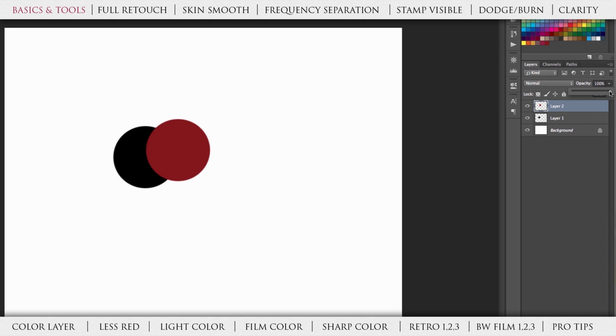So let me lower the opacity of the red dot, and you can see that it's blending in with the black dot. And we could lower the opacity of the black dot, and you see how that works. So you get some cool looking effects. And this is a very simple, very stupid example. So let me actually show you how you would use something like this on an actual photo.